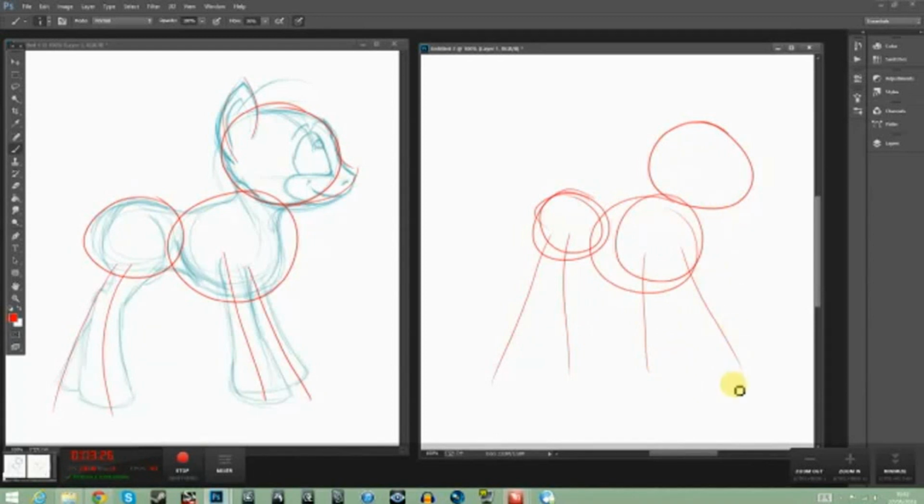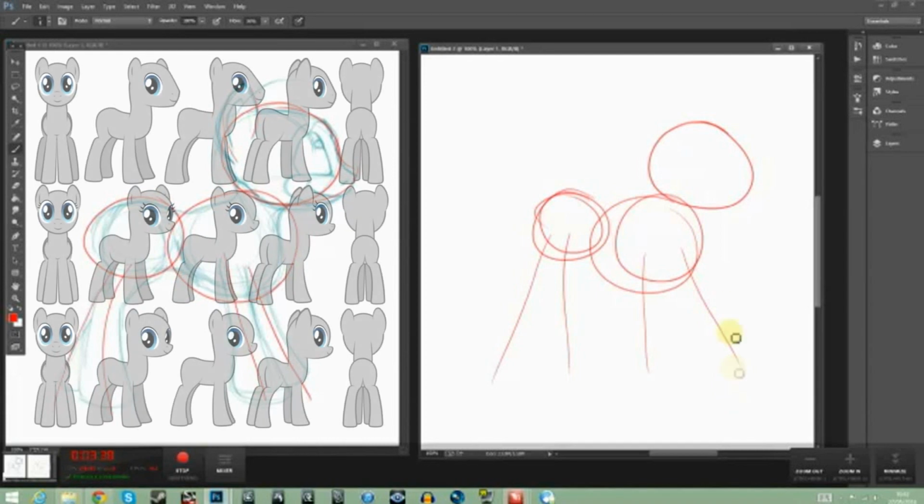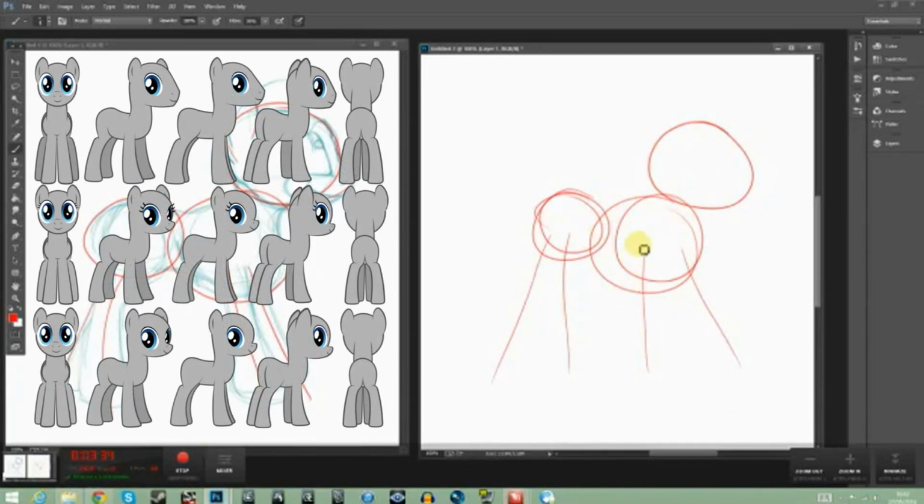And when I say base, people tend to think about actual pony bases. I don't use pony bases. I just draw my own base. A base is the skeleton of your drawing. If you're using bases that people have used before, you're not really going to learn anything. You're going to learn how they draw. You're not going to learn to draw yourself.